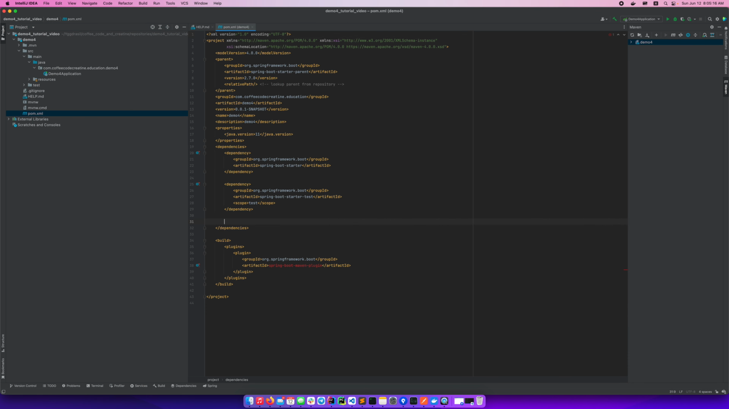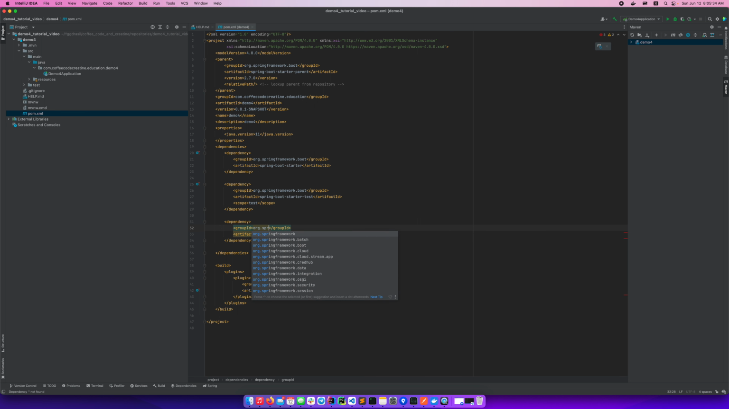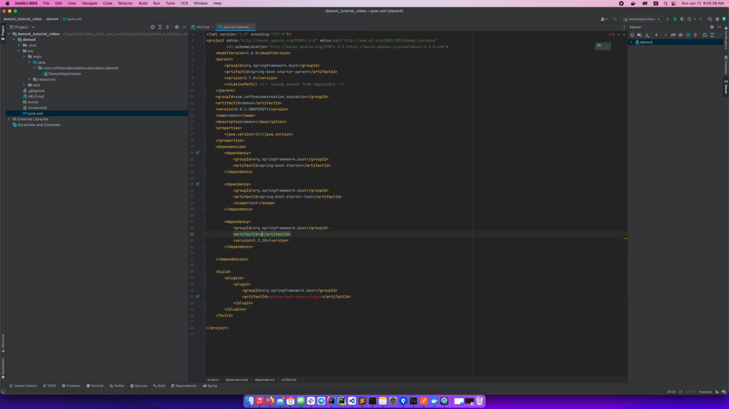Now, inside of our POM, there are a handful of things that we are going to need for this project. First things first, we're going to need Spring Boot Web. So let's go ahead and get that added in. This is going to be org.springframework.boot, and then we need spring-boot-starter-web, and we're going to ditch the version. Just by way of notes, Spring Boot Web for server.